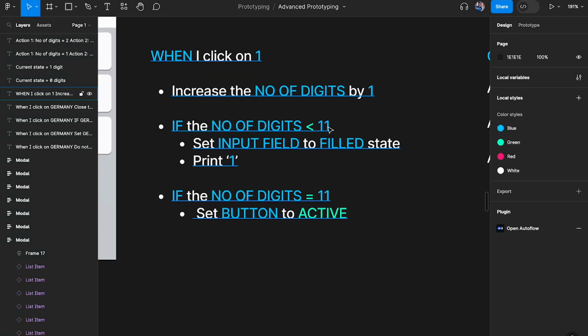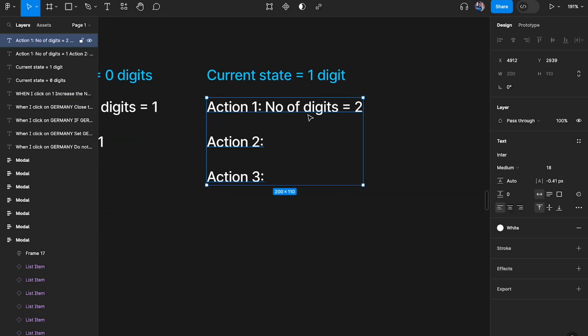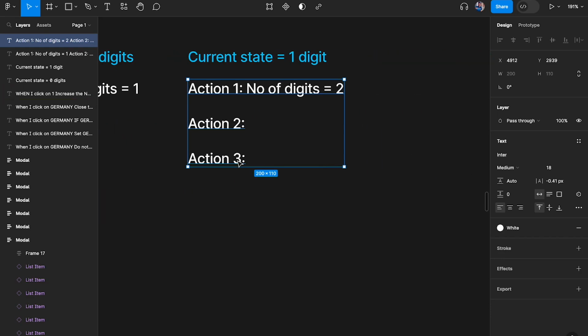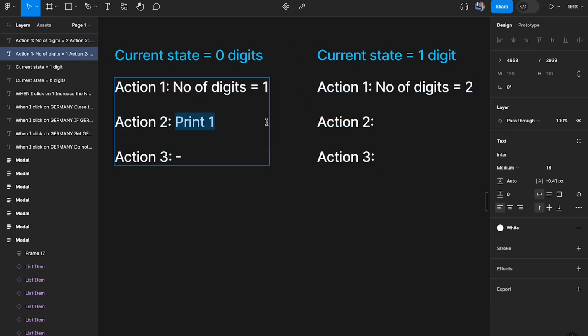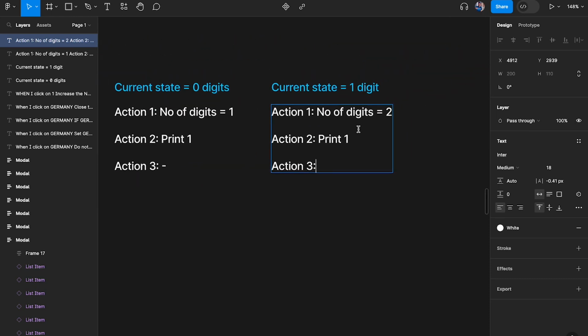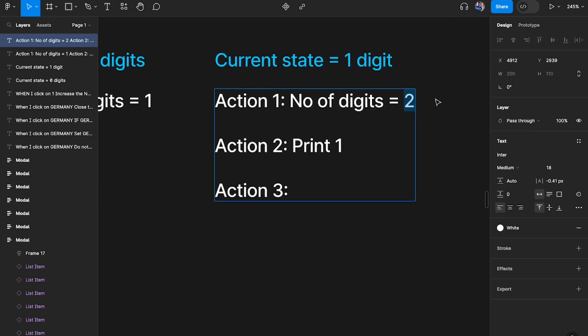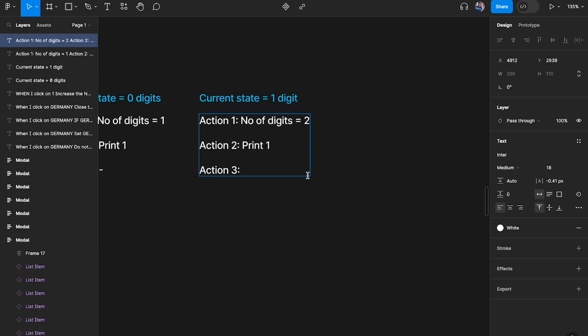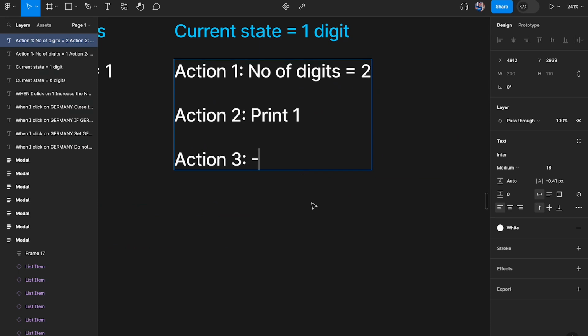If the number of digits is less than 11, what is the number of digits? 2. Is it less than 11? Yes. So we perform the action, which is we go ahead and set it to print 1. And here again, number 3: is it equal to 11? No. The new number of digits is 2. Since it is not equal to 11, we're not going to do anything. We're just going to leave it blank.